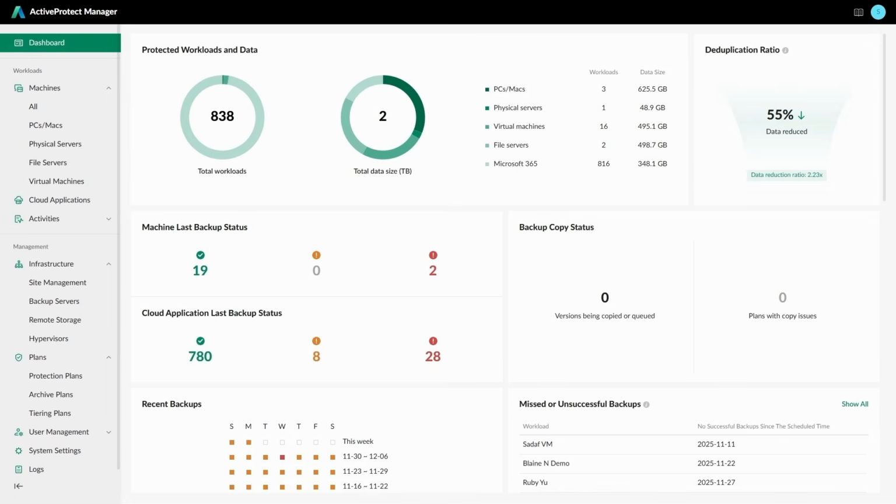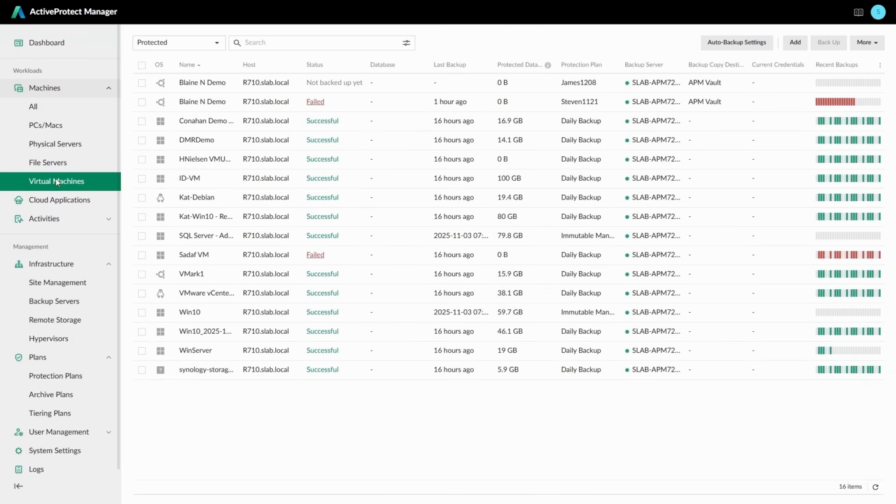So let's begin our demo of automatic backup policies utilizing the VMware tagging feature. Now, you can see that we're in our main ActiveProtect Manager environment, and you can see we're on our dashboard. The first thing that we're going to do is I want to show you what hypervisors that we have connected to this. Right now, we do have a bunch of VMs that are already being backed up, and we have quite a bit of success there.